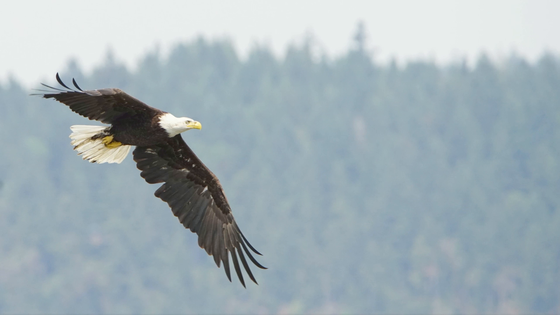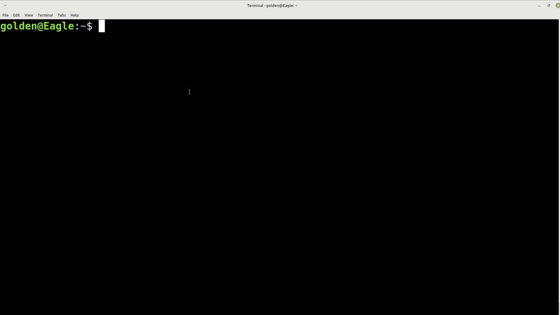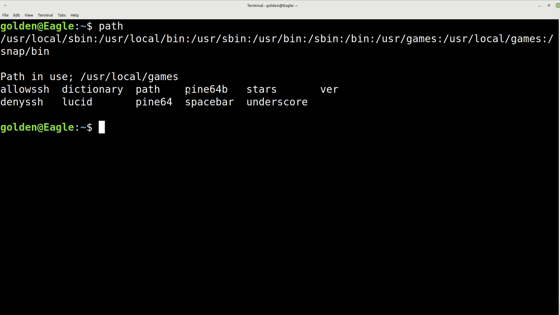What I'm going to talk about is bash scripts. Any command that's done in the terminal can be executed in a bash script. Now, one of the examples is the path. I have a script that's called path. It does several things for me.